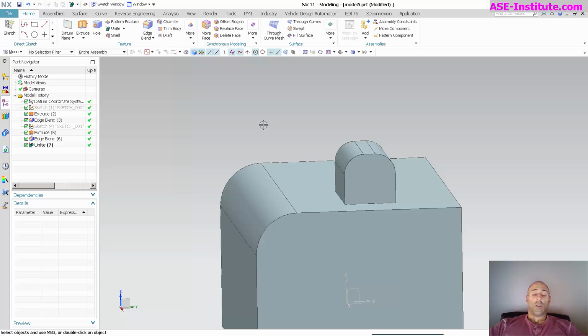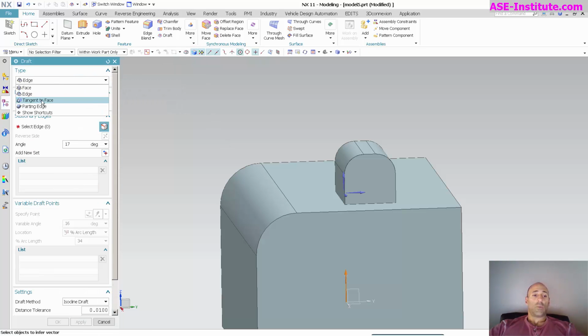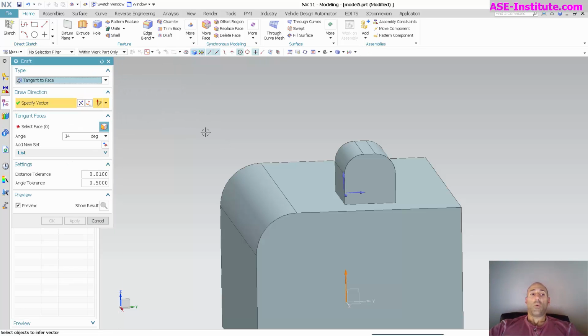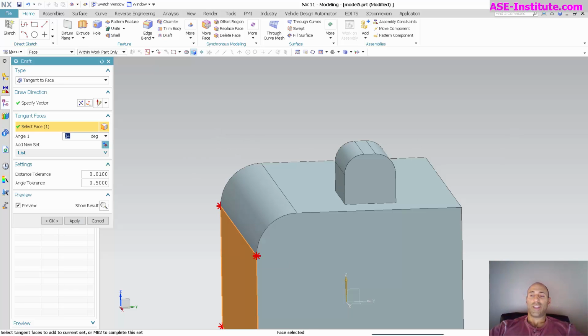So the problem is, maybe you've designed a part and you have all of your radii in and you need to go back and draft some of these walls. And I've seen this happen countless times. So with this draft function that I want to talk about next, which is called tangent to face, again, specify your vector. They all work the same. What faces do I want to draft? If I pick, let's say, this face, you'll notice I get nothing.